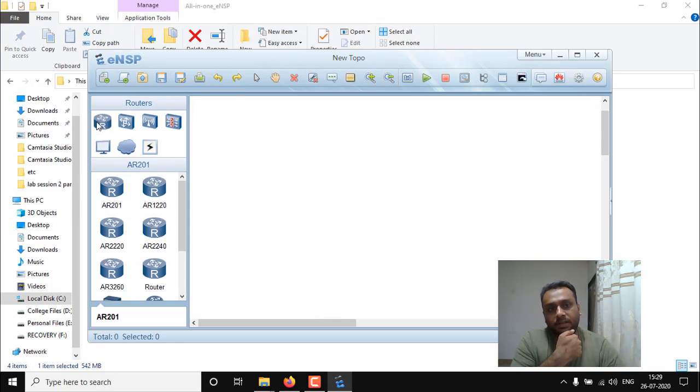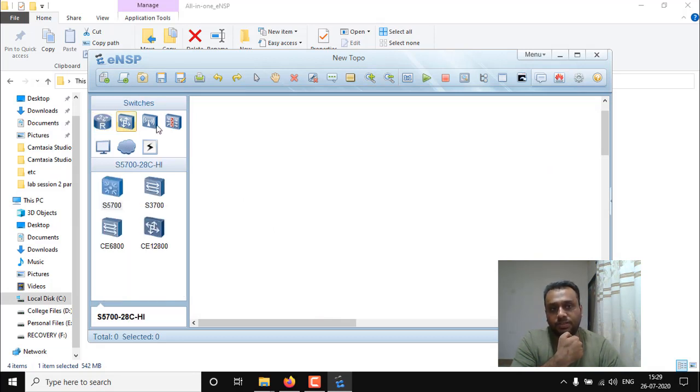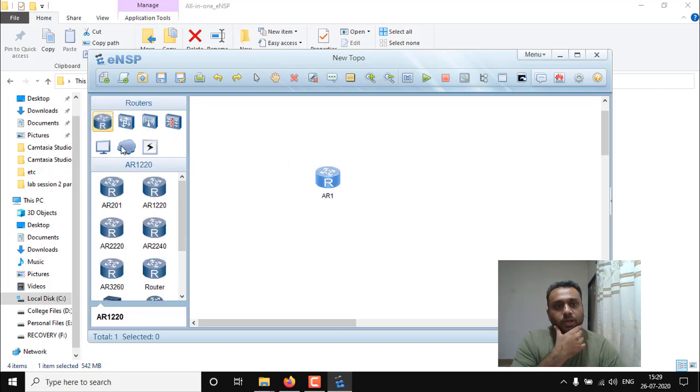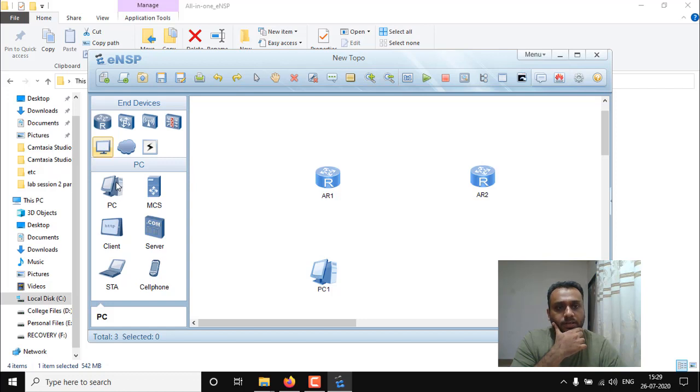Over here you have the routers, the switches, the wireless devices, the WLAN devices, the end devices, the cloud, and the connections. You can take any two routers, just drag them, and take the end device over here. Now we'll be connecting them.